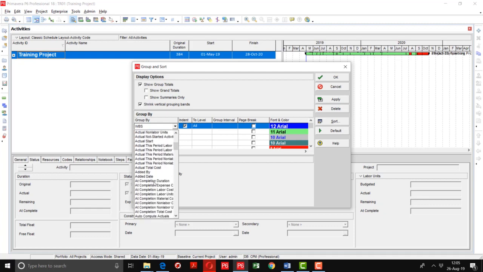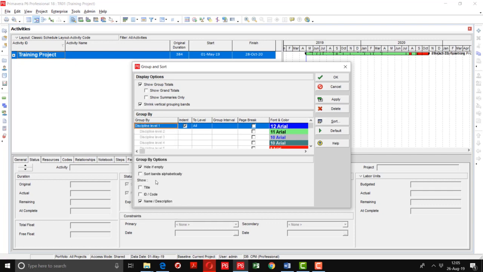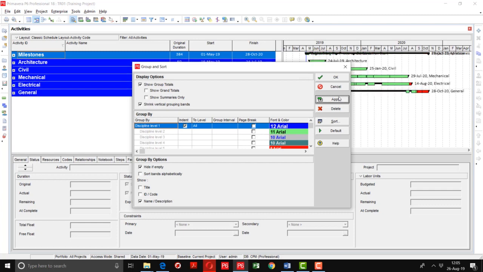Then you can organize the activities according to the critical nature, budgeted completion, cost wise, calendar wise. So you can see in a number of ways. If I select the discipline and assign here, you can see the discipline wise activities here. So it's up to you how you want to organize and sort.